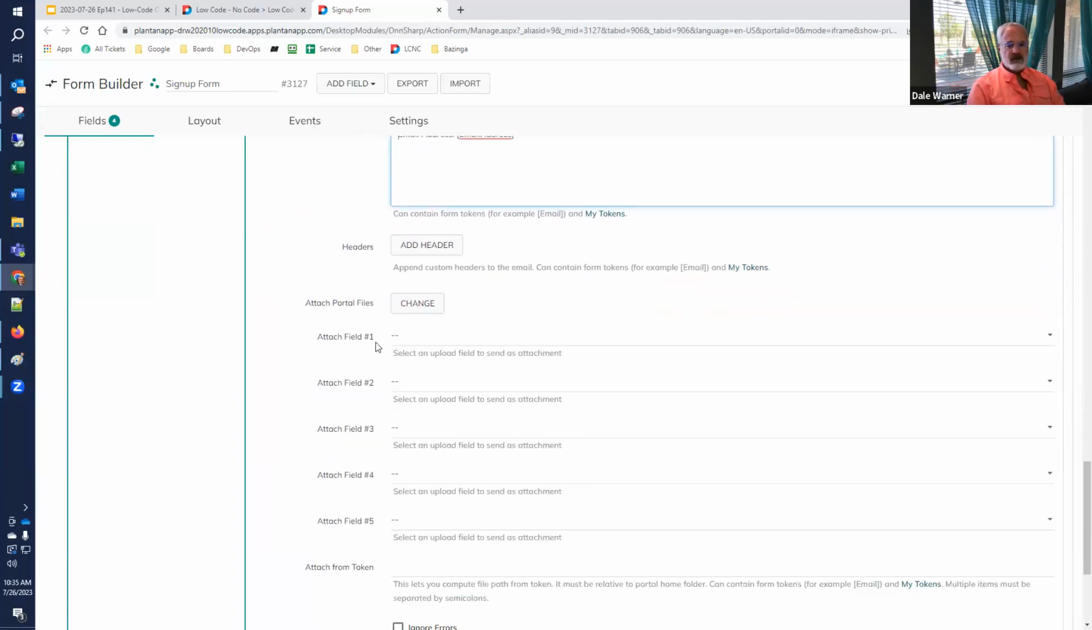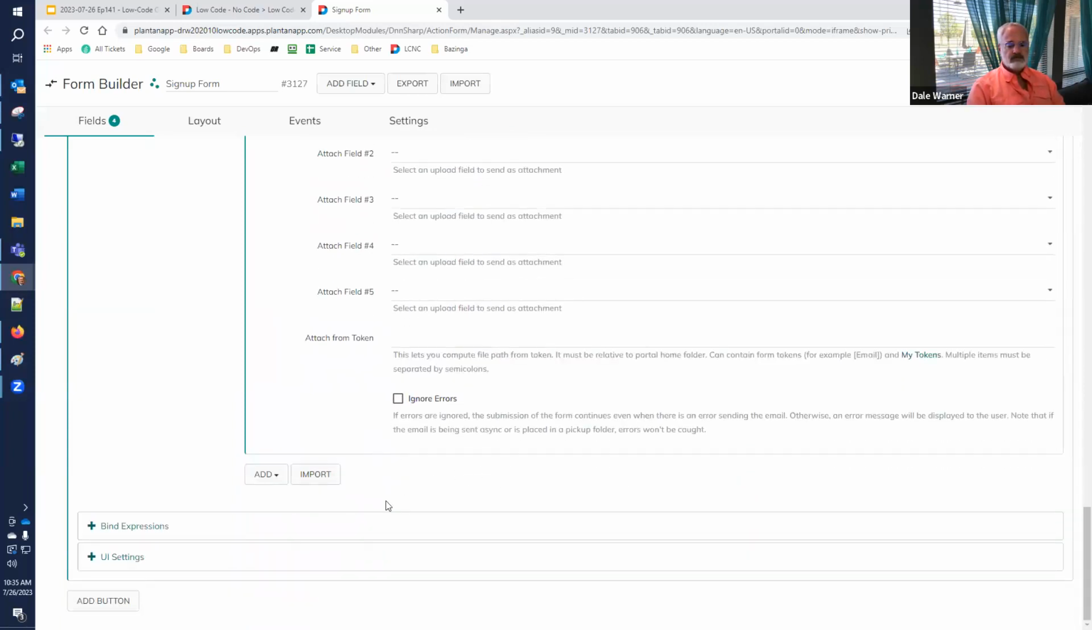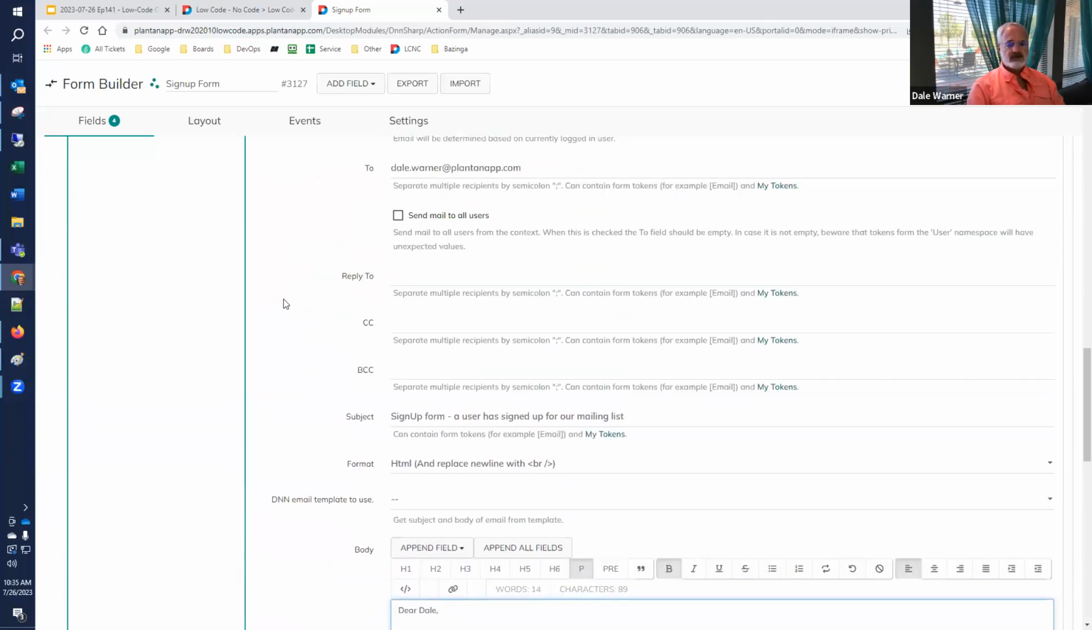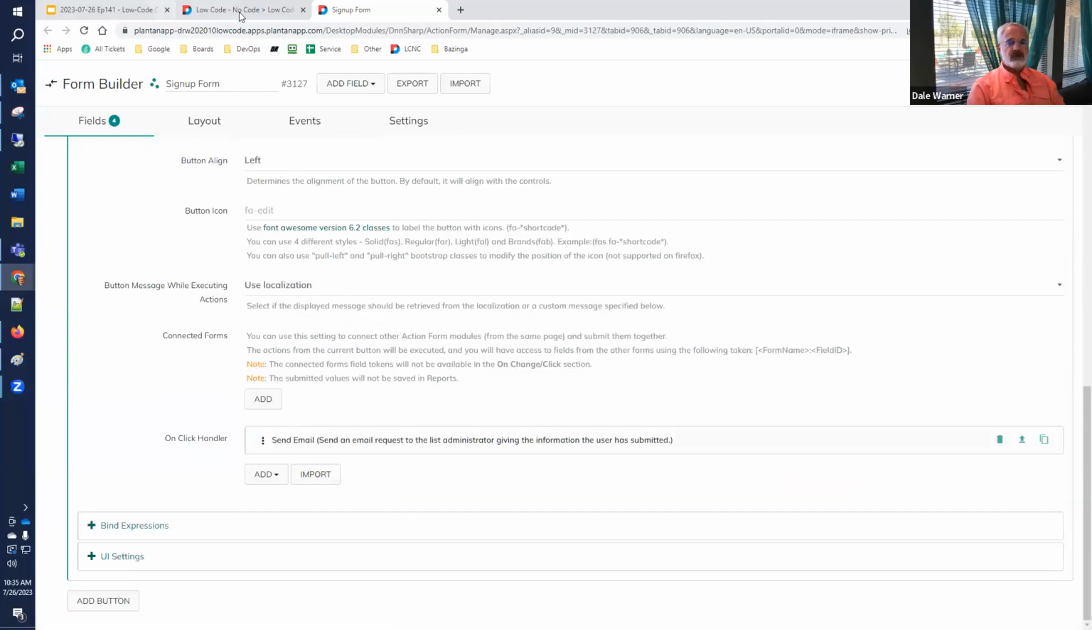But that's all we need to do. If we had other files that needed to be attached to the email, that's available to us as well. But that's really all we need to do to send an email. So now this action can be closed up. That's one action that we can take.